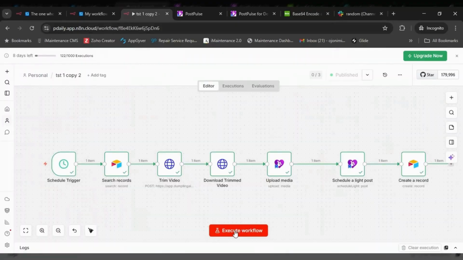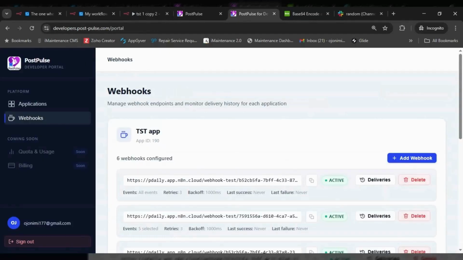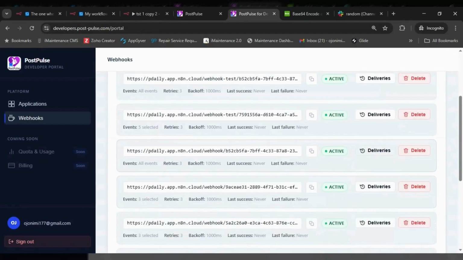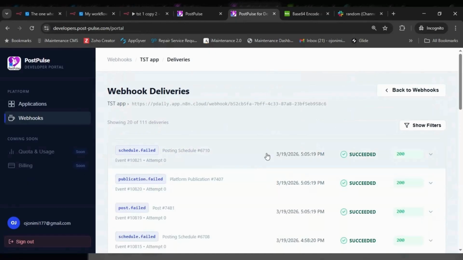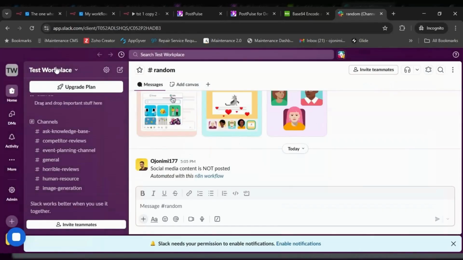And then we're going to run our previous workflow that schedules a post and wait for a response to our webhook. Our workflow is done, so we'll head over to our dev portal and check the delivery section of our webhook. If our setup worked, we should see our webhook response here. And if it really worked, we should find a message on Slack letting us know whether our post was scheduled or failed.